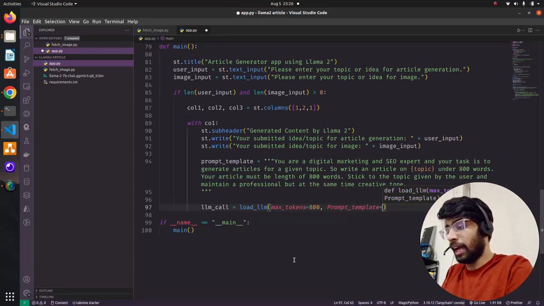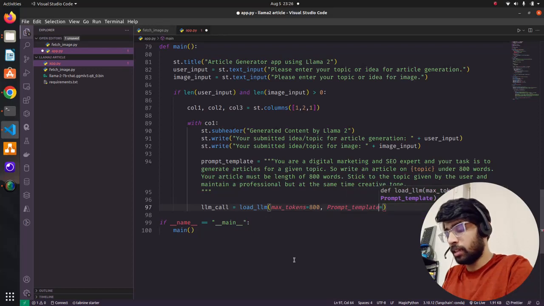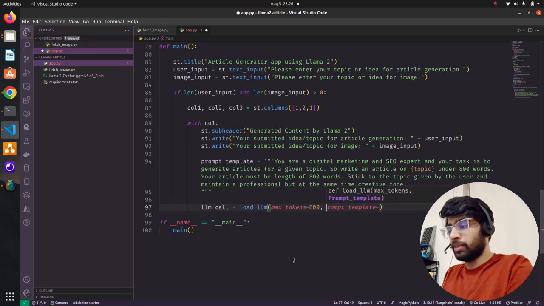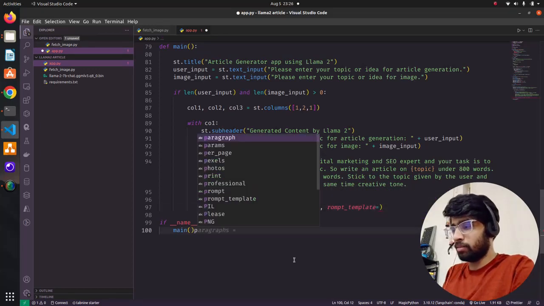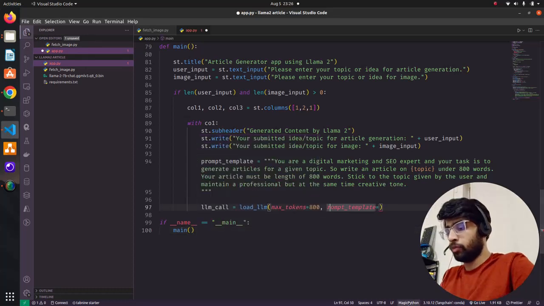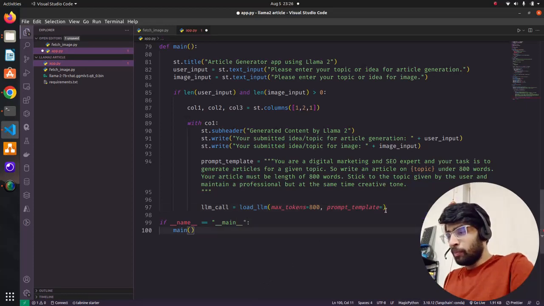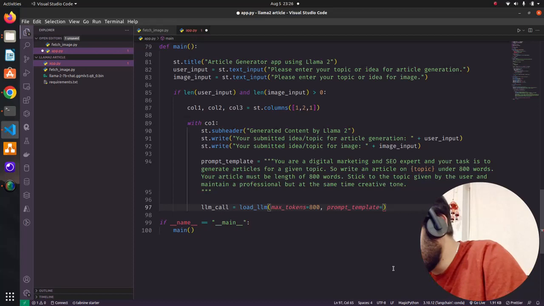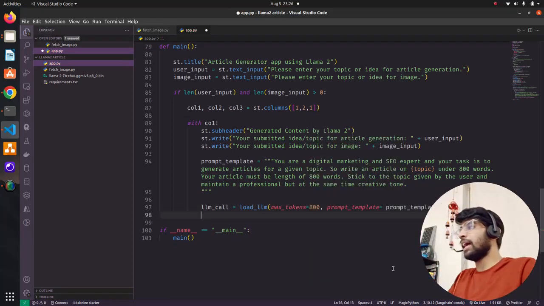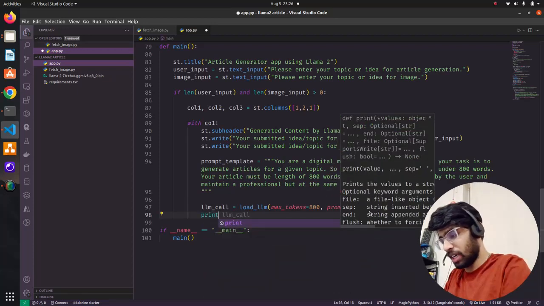And prompt template. I don't know why it's coming capital, it might be something with LangChain. Let me see on my monitor, prompt template. This prompt template is nothing but the prompt that I've written on top. That's it. Here we go. So we have our LLM call now. Let's also print this LLM call and see what we are getting.